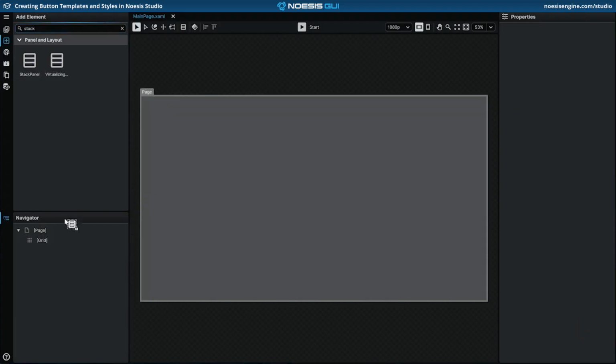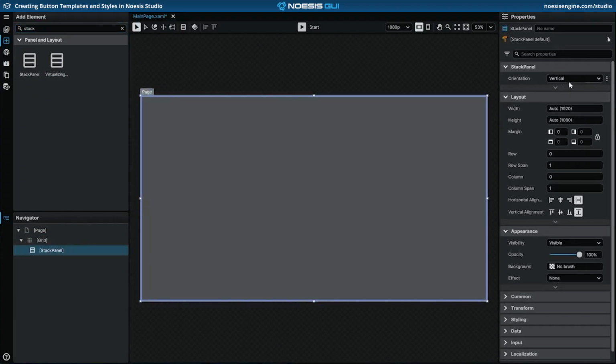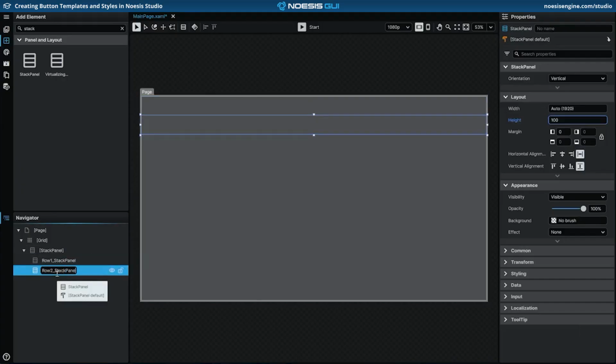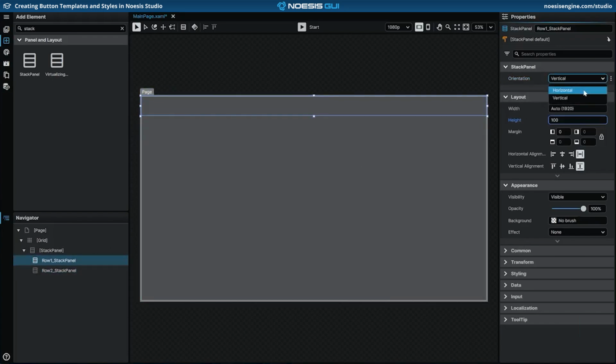We'll introduce a first stack panel. Set to a vertical orientation, this will contain our two rows. Then we'll introduce two further stack panels within that. These will display our buttons arranged horizontally. We'll name our first one Row 1 Stack Panel, and we'll name our second one Row 2 Stack Panel. And we'll set each of these to be in a horizontal orientation.